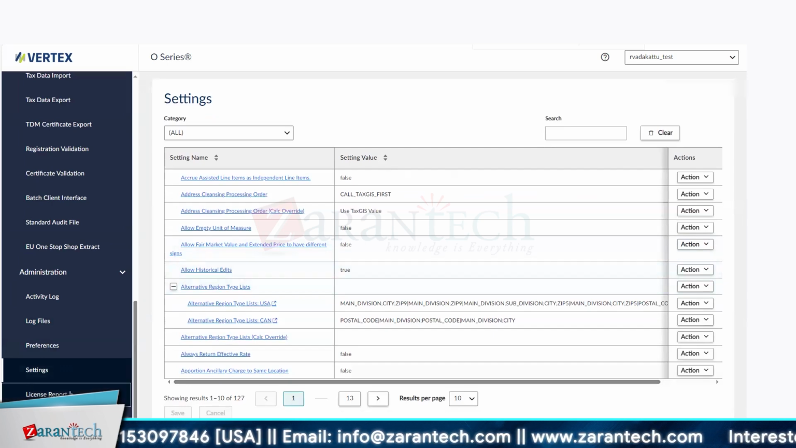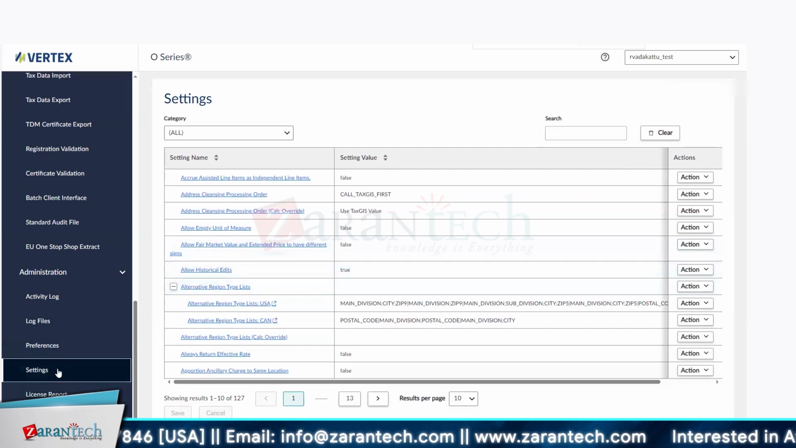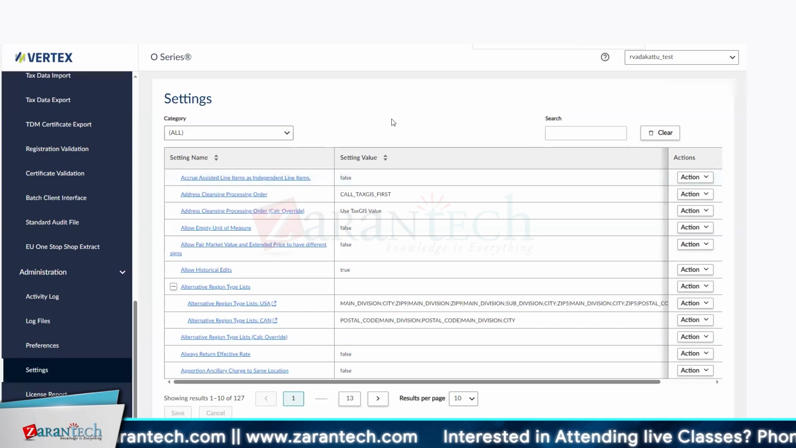You are on the settings right now. Now you see here, these are the standard settings. You see calc underscore tax JS underscore first or US tax JS value. These are the default settings.